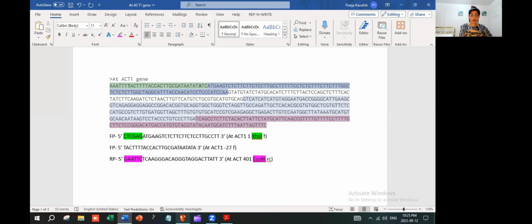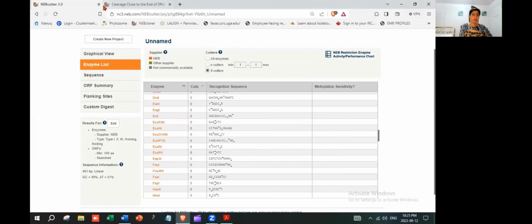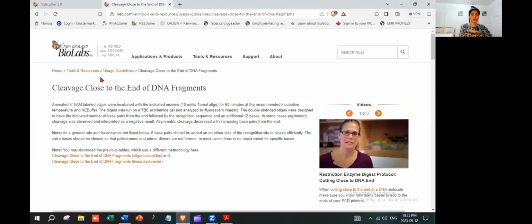For that, you again visit the NEB cloner, and then you have to choose the option. If you go to the home of New England Biolabs, you will choose the option tools and resources, usage guidelines, and then cleavage close to the ends of DNA fragments. In this option, you are going to get a PDF about the oligonucleotides that need to be added at the ends of your enzyme sites. I have already downloaded this PDF file and I'll just show you in the PDF format.